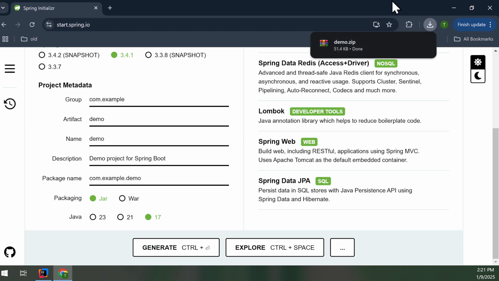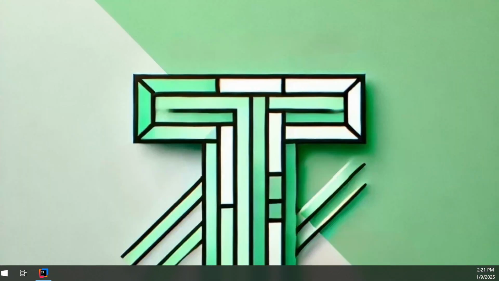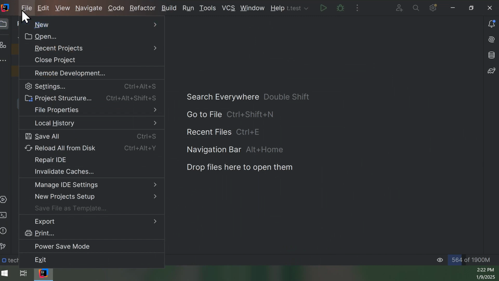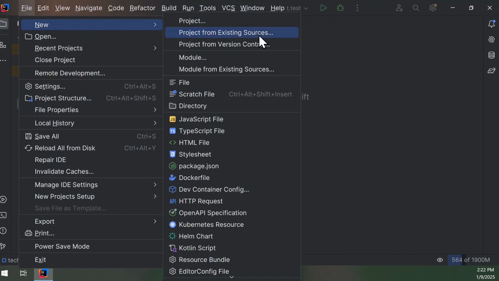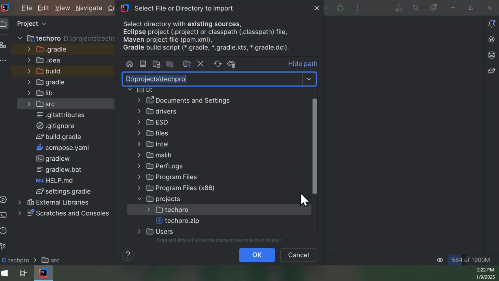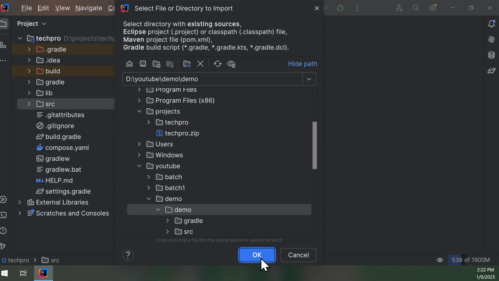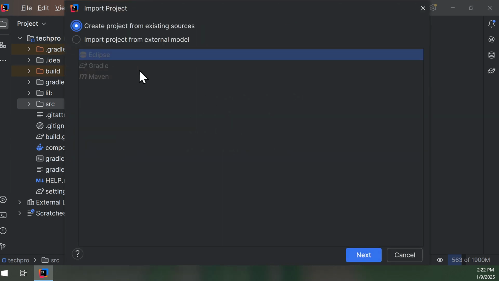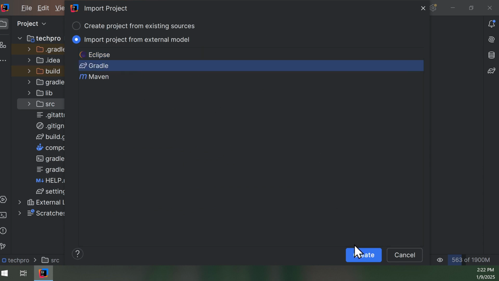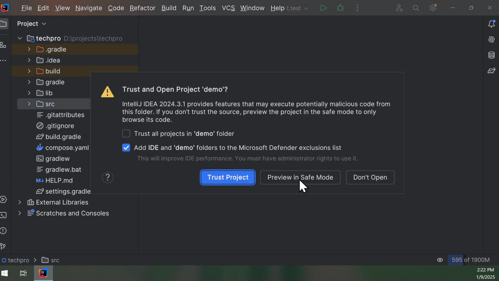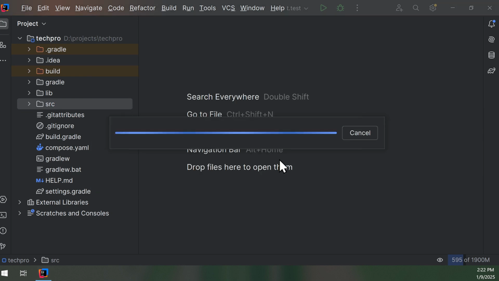Okay. Let me download that and let me extract it. New project from existing source. Okay. I remember it was Gradle. Trust project, new window.